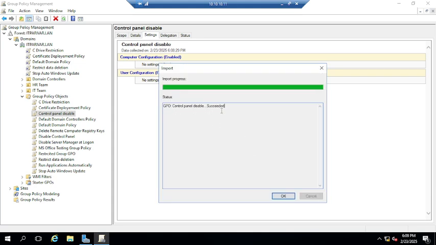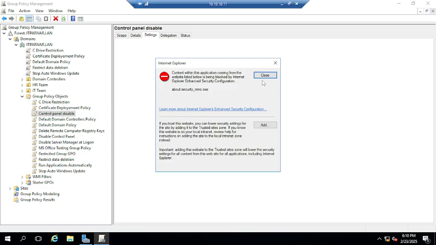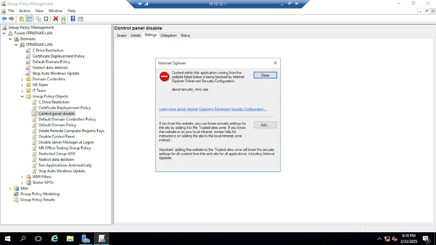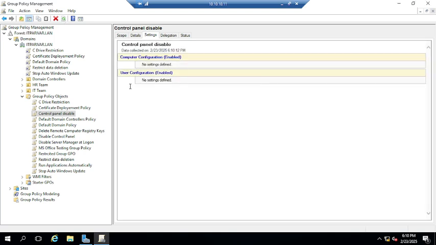GPO control panel disable succeeded. This is the GPO name which we have created here, control panel disable, and the settings have been imported successfully from that backup GPO. Let's say okay, and let's close this. Let us refresh again and then close this.